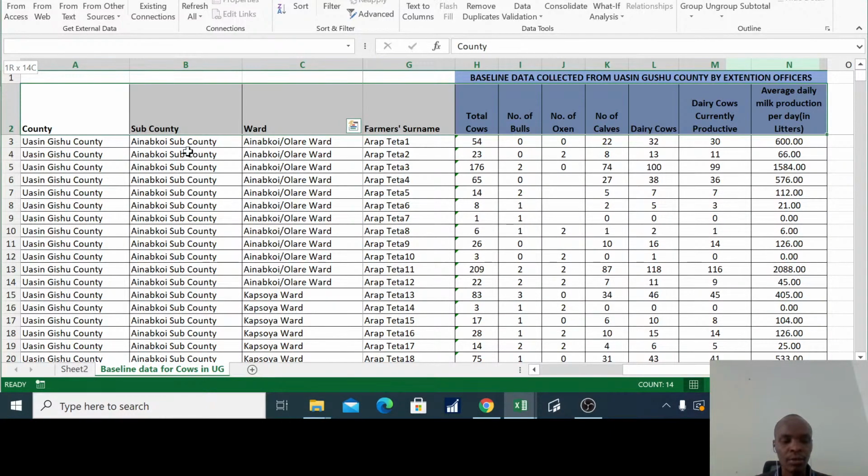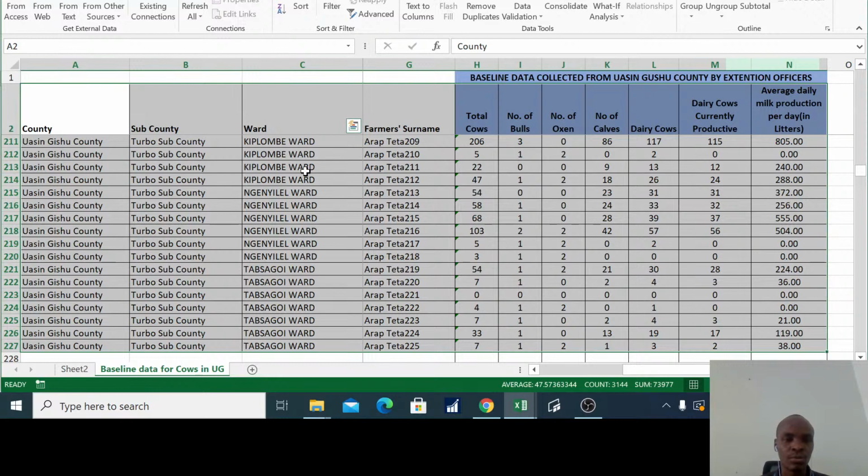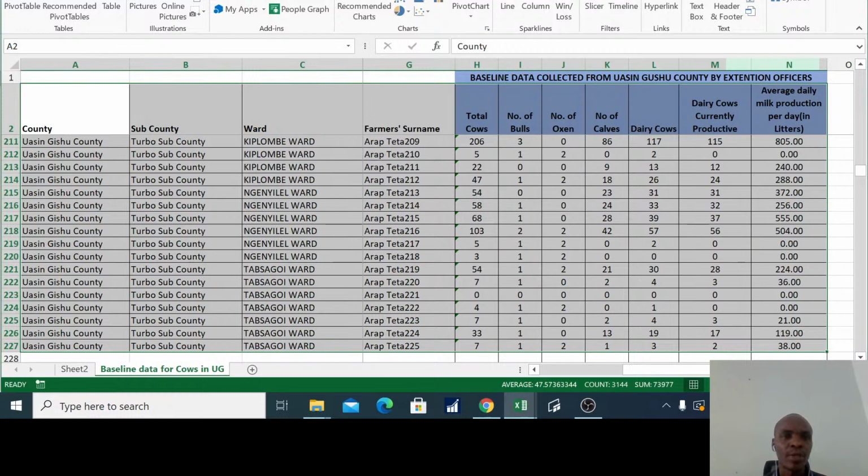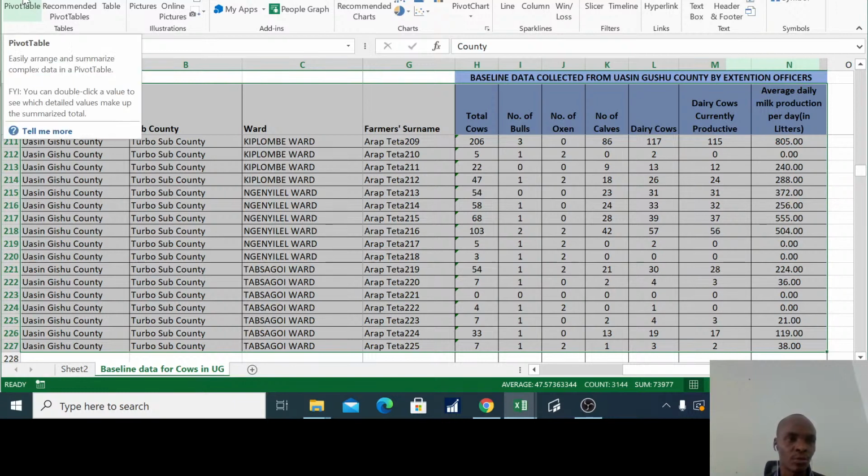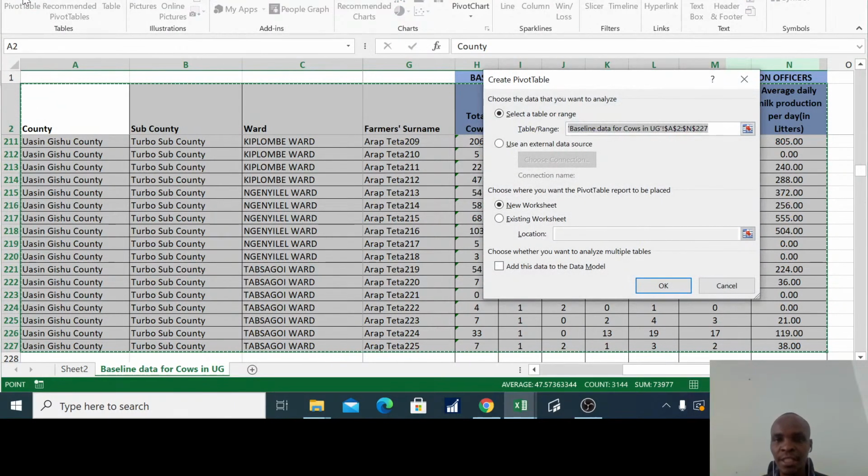Then by holding down the Control and Shift again, plus the down arrow, that takes you to the last section of the data set. So you will be able to select the entire region where the data covers. Then if you want to generate a pivot table, you go to the Insert menu. In the Insert menu, we have so many options. One of the options to your left is the pivot table. If you click on the pivot table, you're given this dialog box with the title Create Pivot Table.